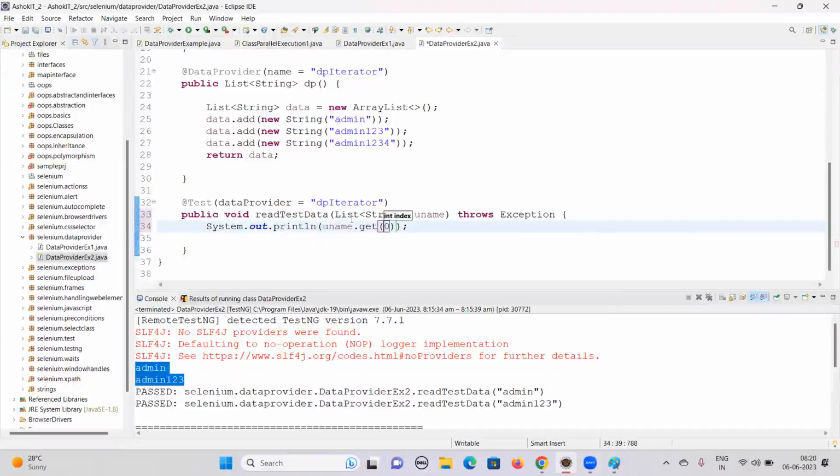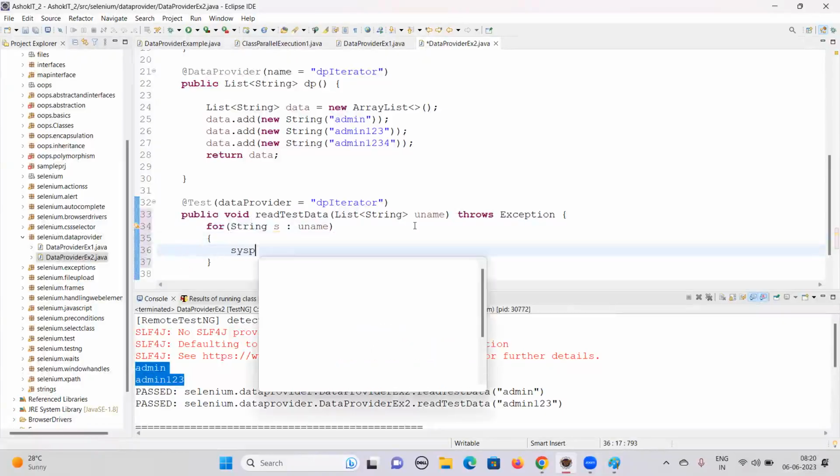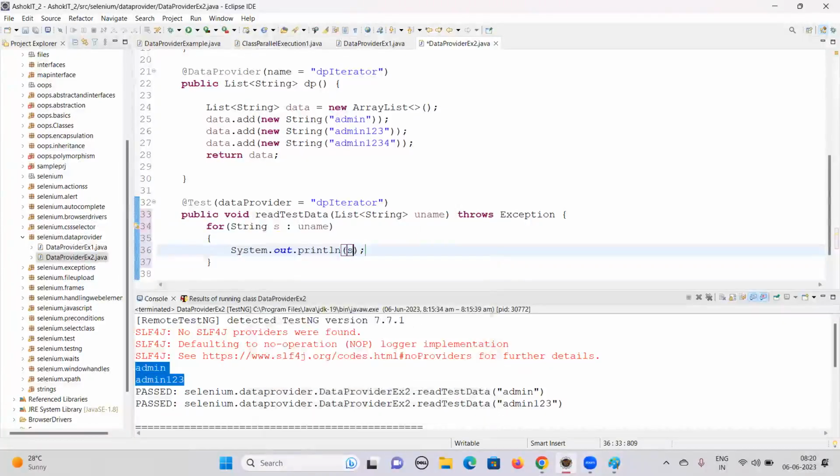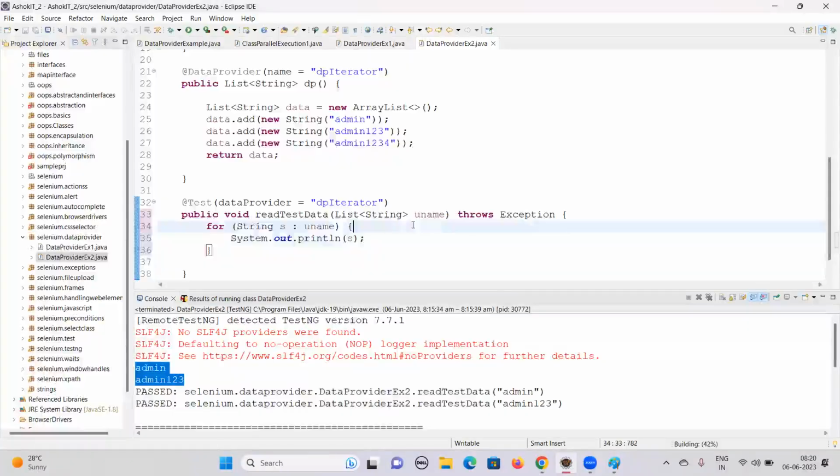Dot get, and we have to give the index. Otherwise, we have to use the for loop. A for loop is just in case you want to get the data from the string, whatever you want to get. So you have to give this. Like we are returning the list, right? So from the list, how do we get the data? We are going to get it like this. Yes, so I'm saying here, yes.